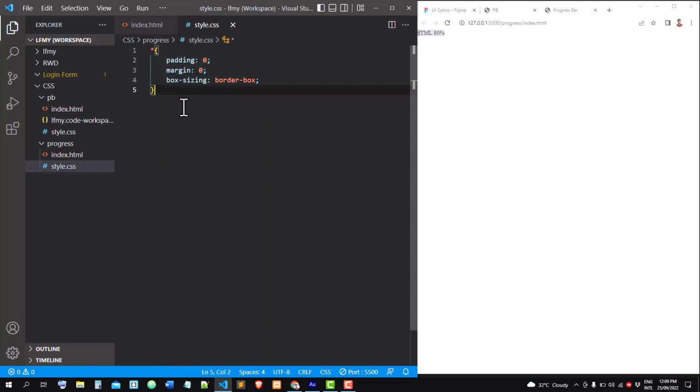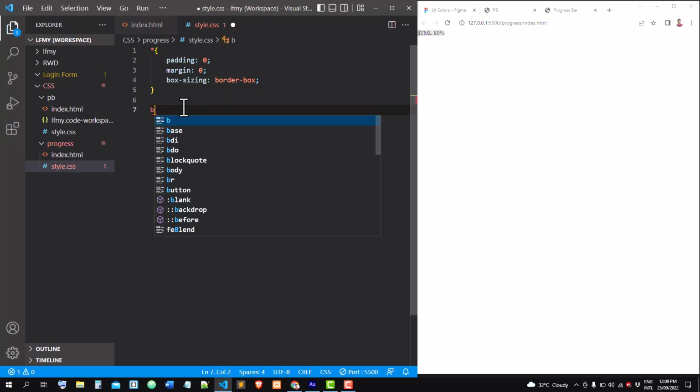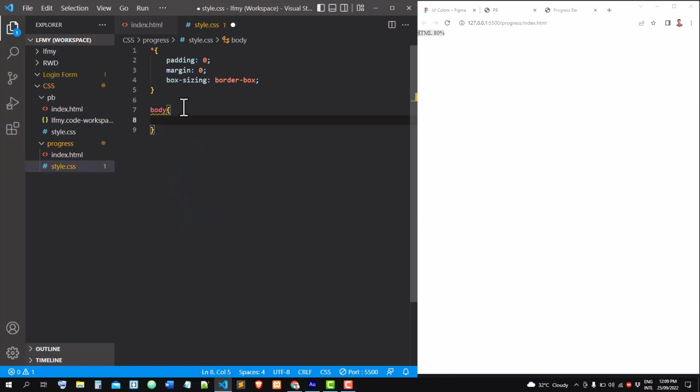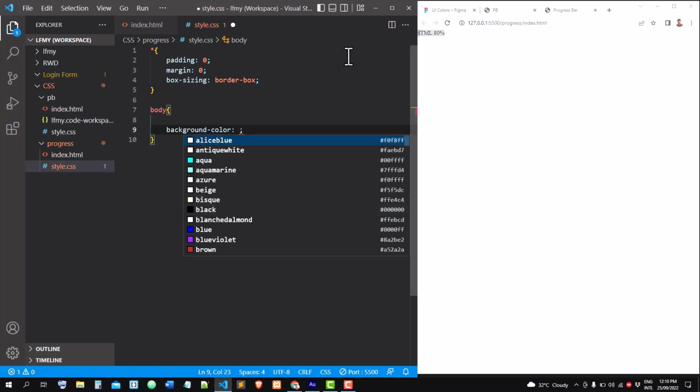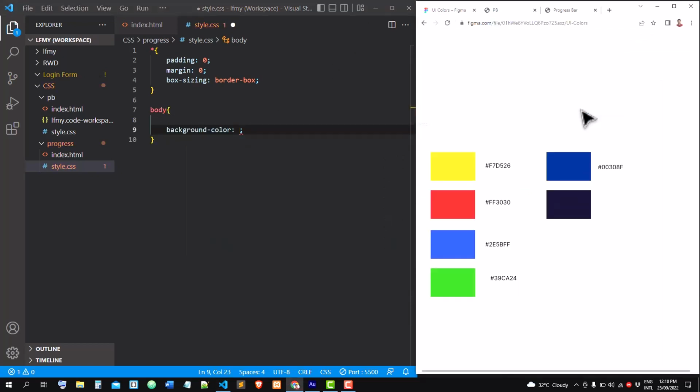Okay, now let's start with the body. Here I'm going to write body, and I'm going to add some CSS properties and values. Okay, finally I'm going to set background color, and I have some color code over here. Here it is. For the background we will use this color.